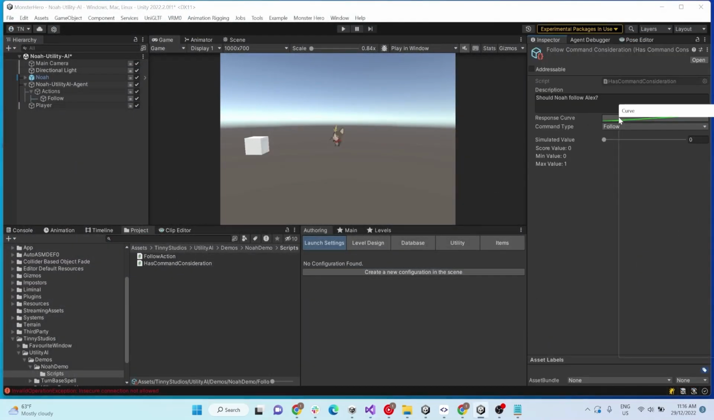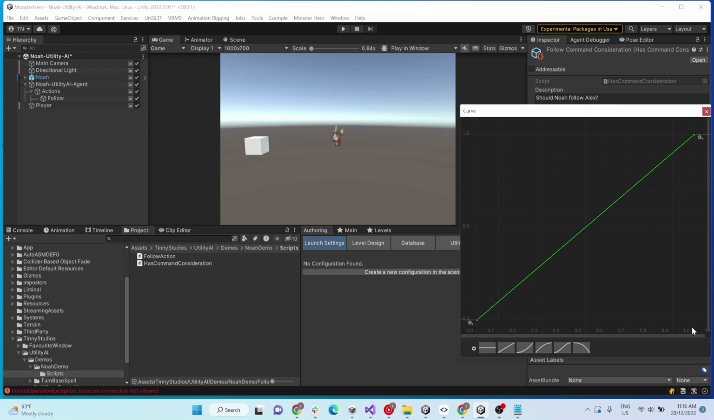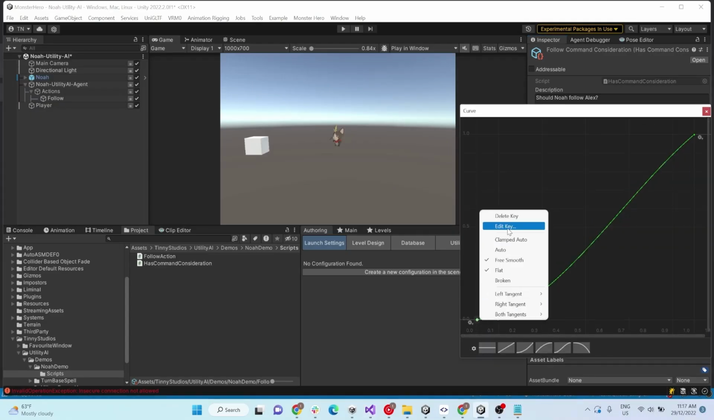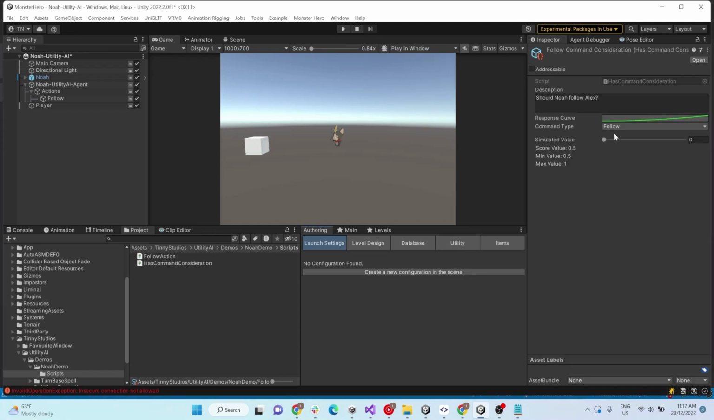You see the response curve has a linear line. So input 0 will be exactly 0. Input 1, it will be 1. The way this graph works is the x-axis is the time, the y-axis is the value. If you want the command to be, let's say 0.5, set it to 0.5, and it will output as 0.5. You can see here, when we add a simulated value of 0, it's 0.5. 1, it's 1.